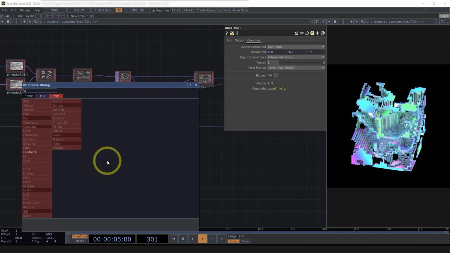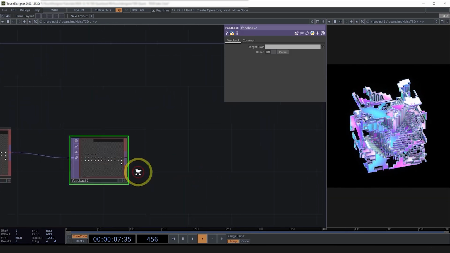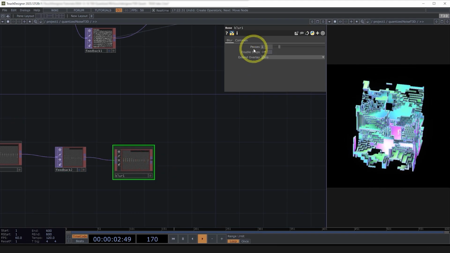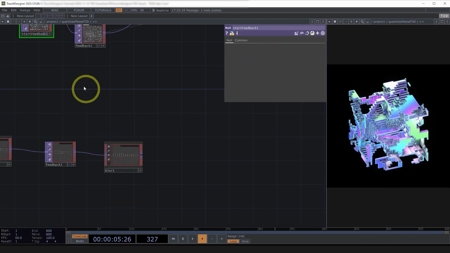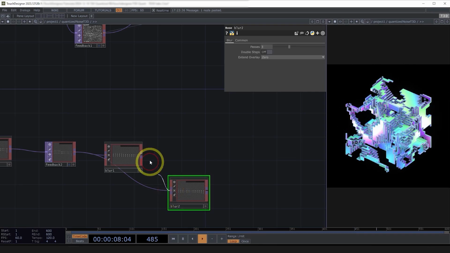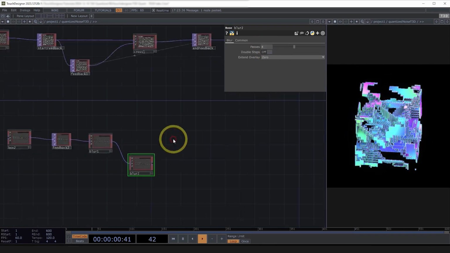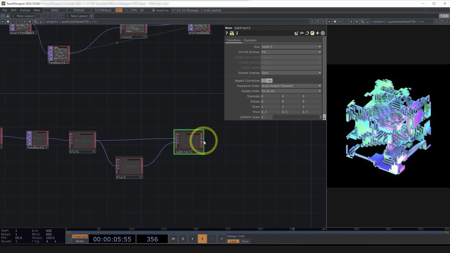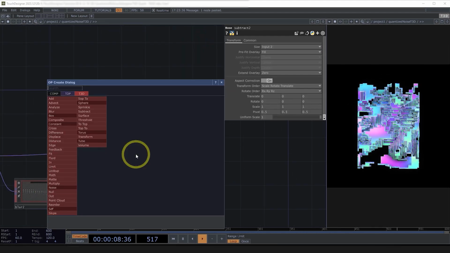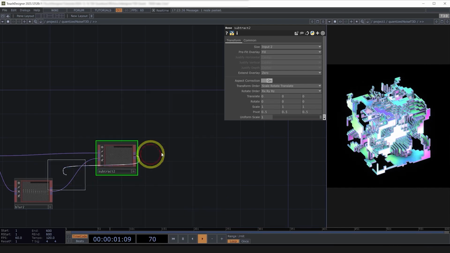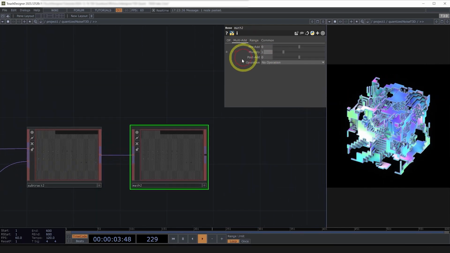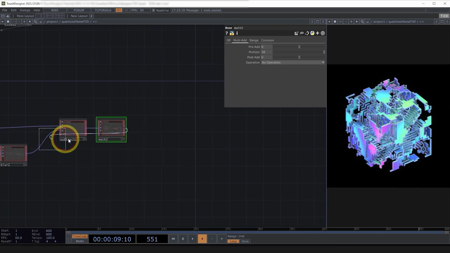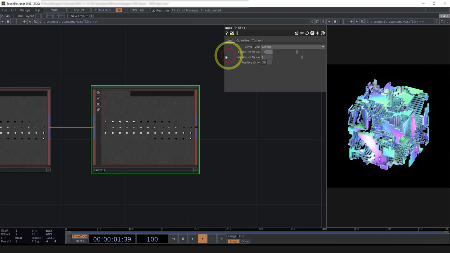From here, I will create a feedback top and a blur T3D operator set to 3 passes, followed by a blur T3D operator with 4 passes. We'll also subtract them. And then from here, create a math T3D operator, multiply by 50, limit to clamp our system from 0 to 1.